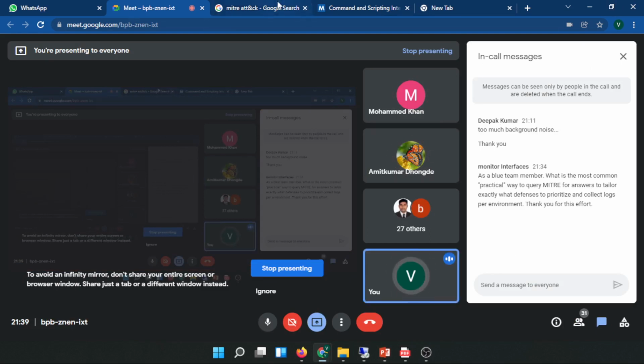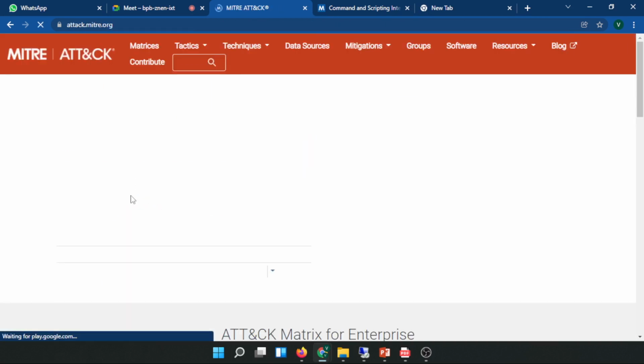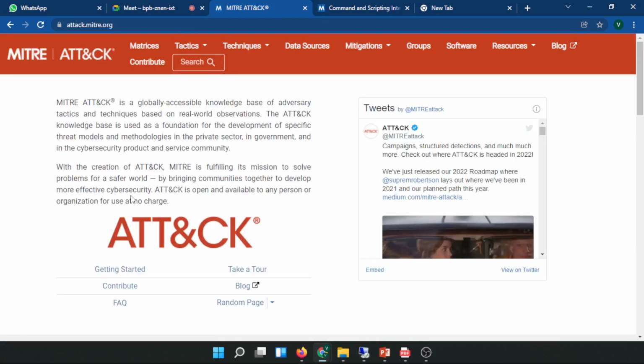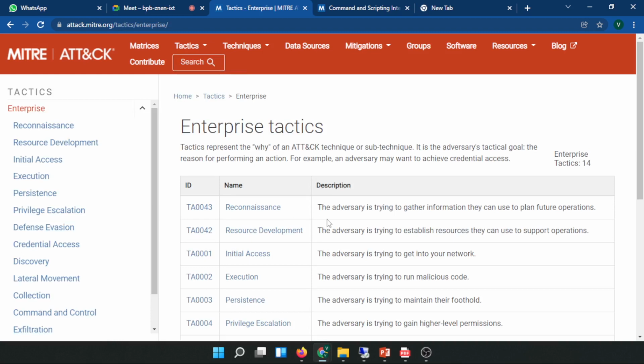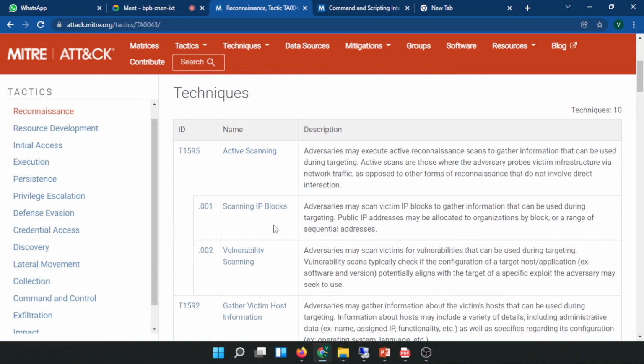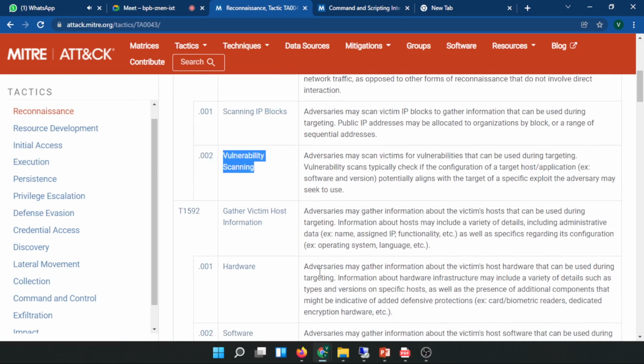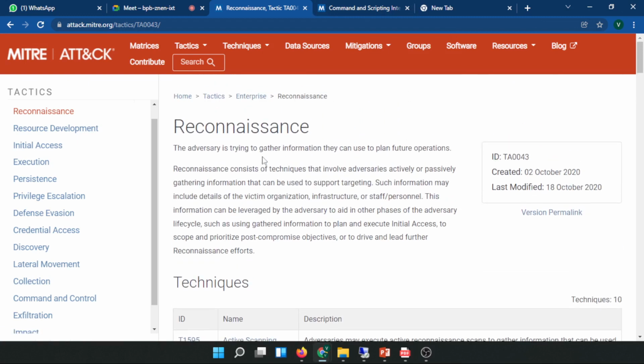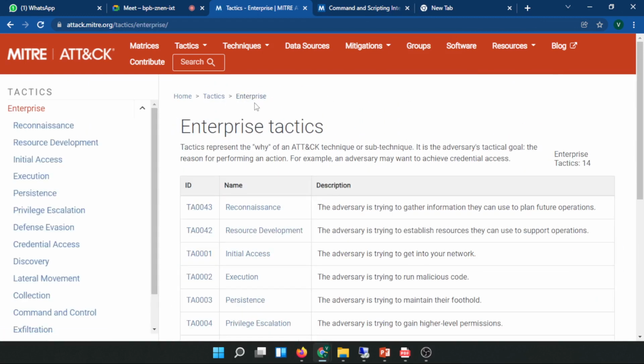Whether people say MITRE one way or another, whatever. If I am not explaining properly what reconnaissance is, then how can you know the different techniques and tactics that are available? I am going to explain what scanning of IP blocks is and what vulnerability scanning means, so you get a basic standard idea of those scenarios. If the attacker is attacking like this, you have to set up a rule accordingly. Reconnaissance generally does not have any kind of remedial.